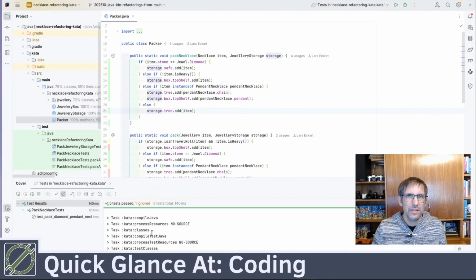And with that, I want to start with the refactoring, but before I do that, please take a few seconds and think about how would you start a refactoring like that, and maybe tell me in the comments.